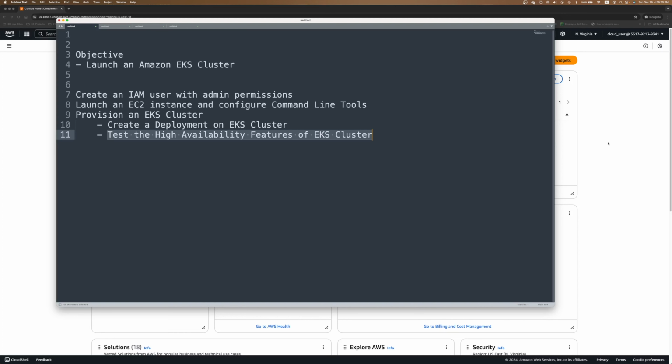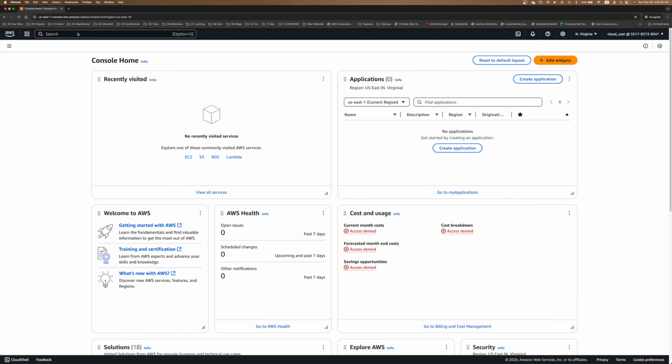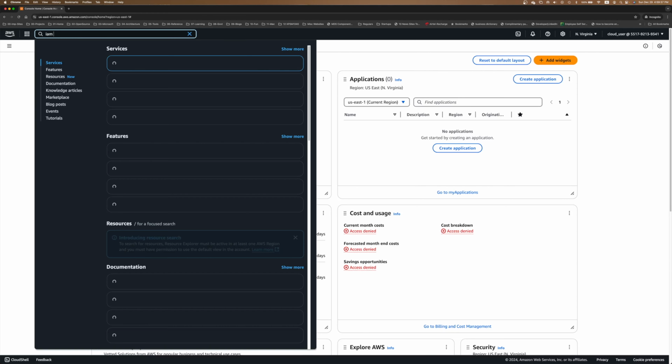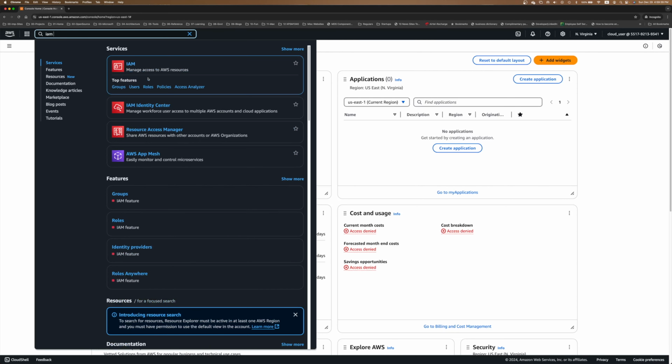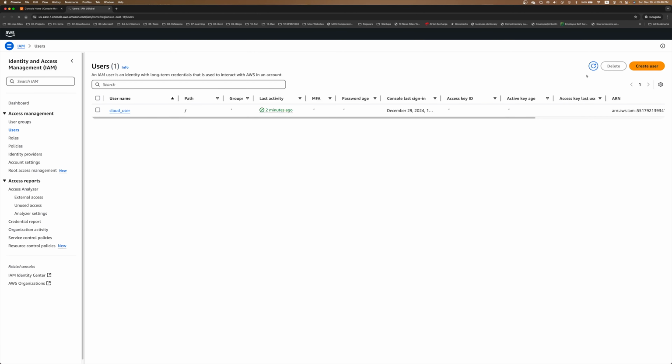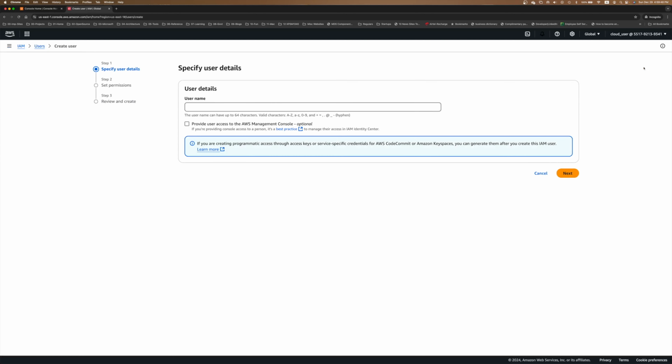So let's begin. I have already logged into the Amazon console. I'm going to IAM user. Let me open the user. So the IAM user is here. We are going to create a new user. This is a new interface.